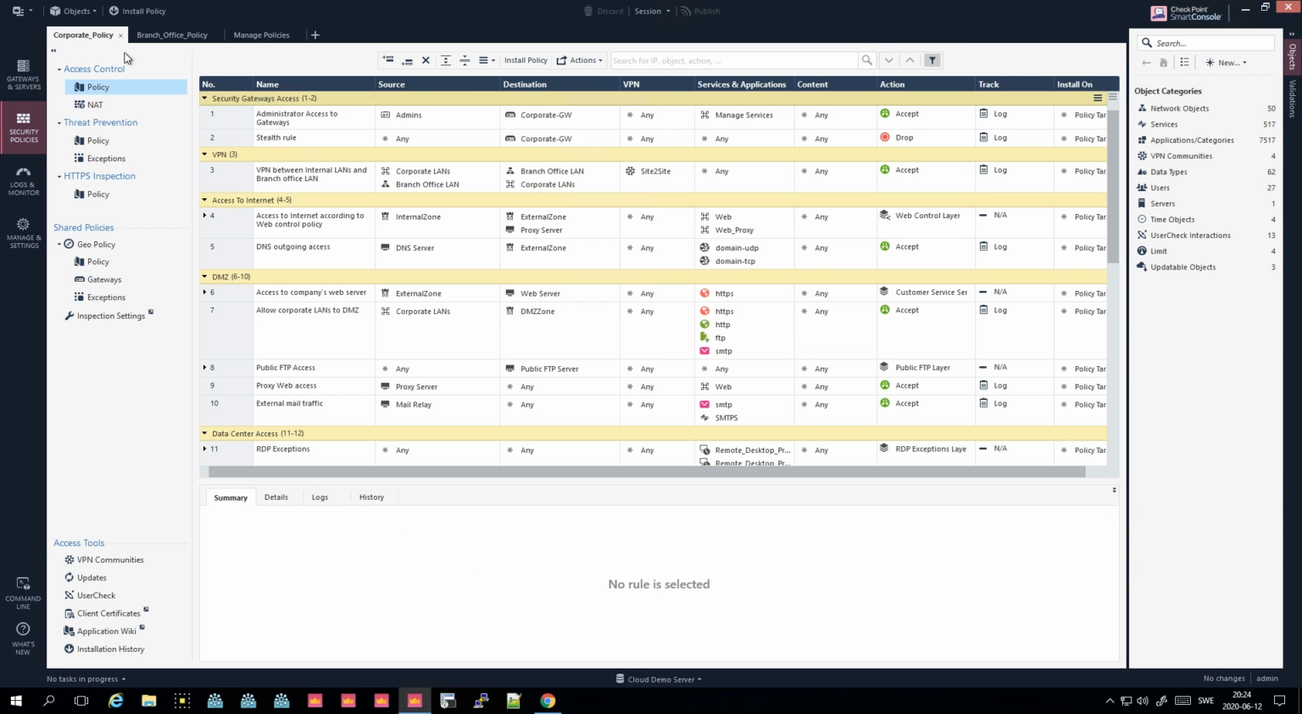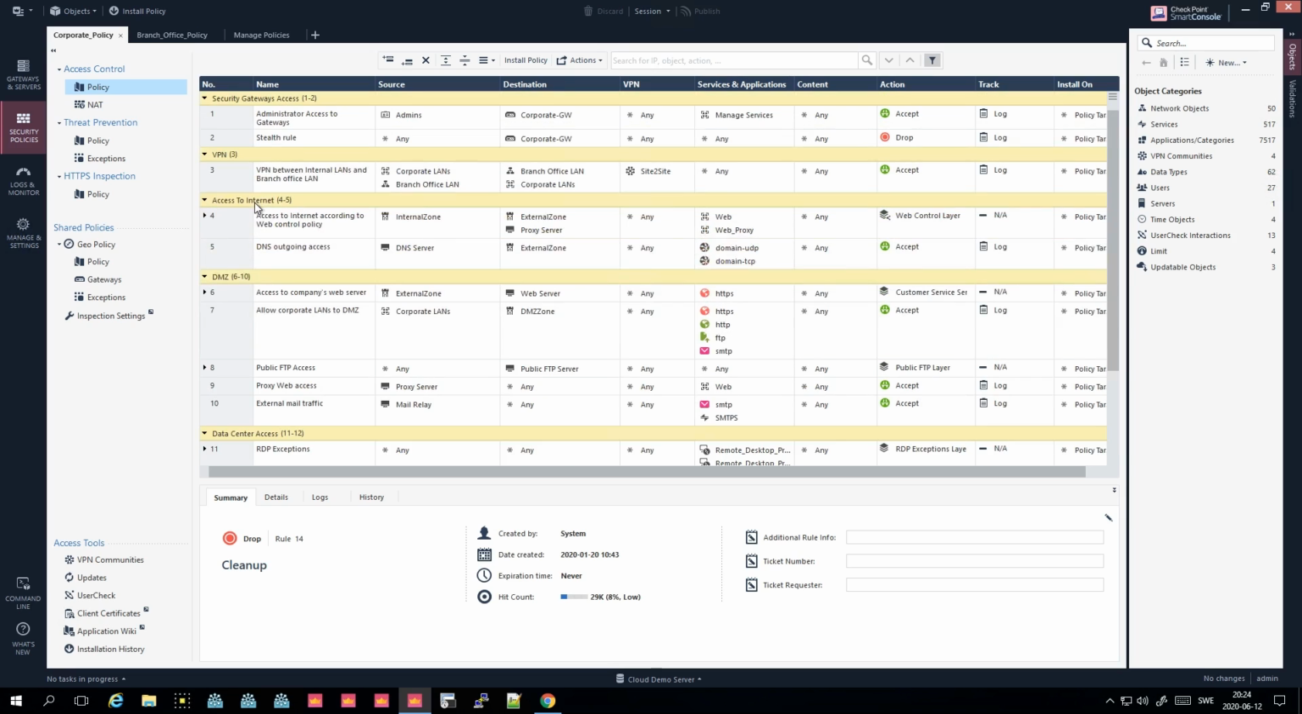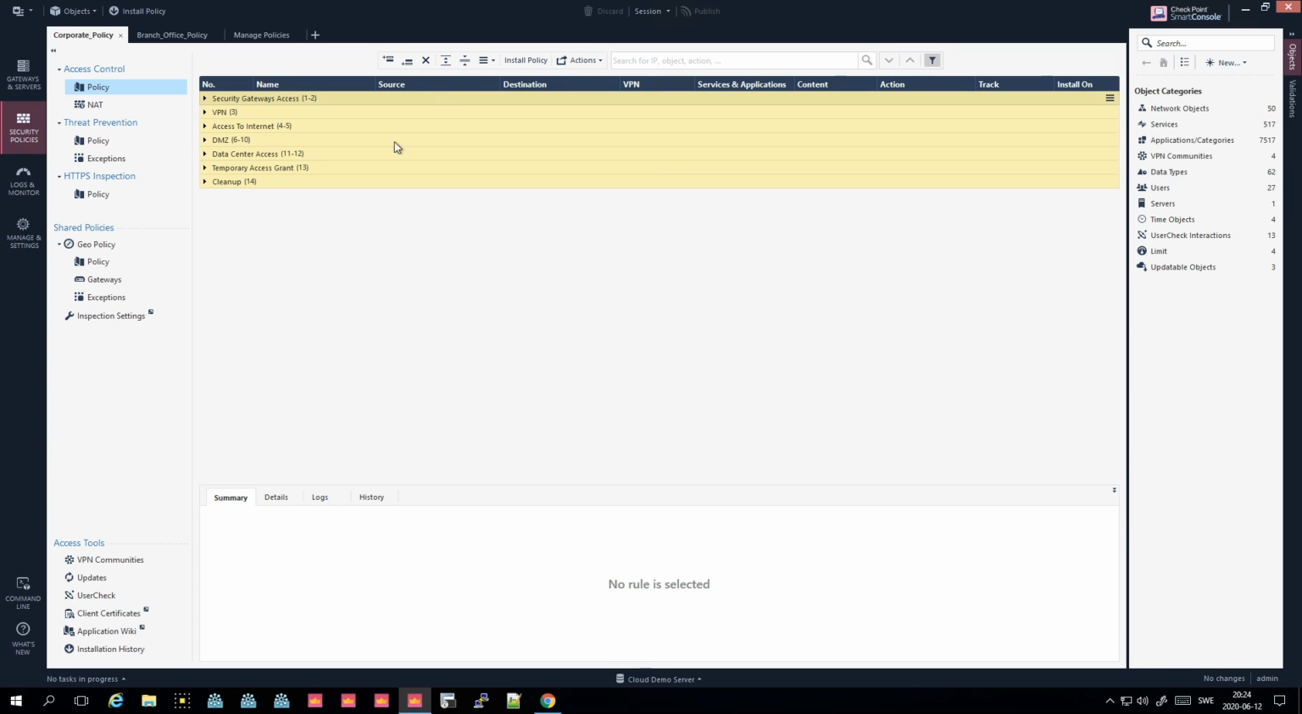Let's jump back into the corporate policy. What you see here is the policy itself. This is the rule base, and these yellow things are section titles. They have no other meaning than an administrative one, so it's easier for you to organize rules. And in Checkpoint, the rule set is from top to bottom. So you go from rule 1 until rule 14, and the first rule that matches is the one that counts. So these yellow parts are only so you're able to sort your rules in a more efficient way. They have no function, so to say.